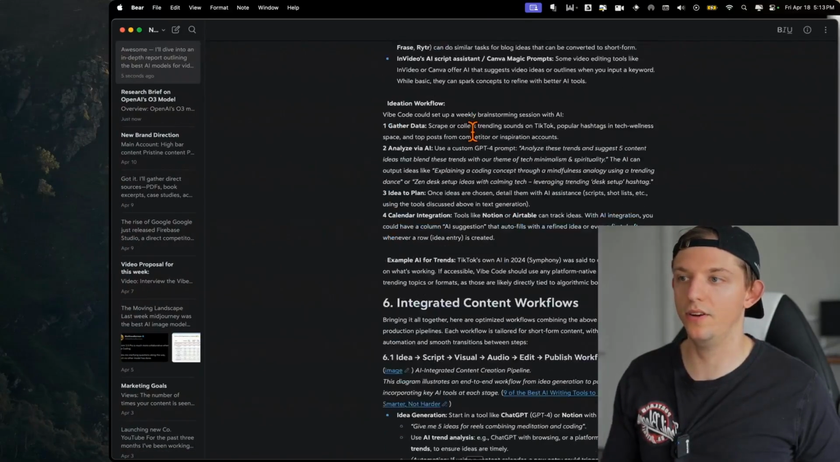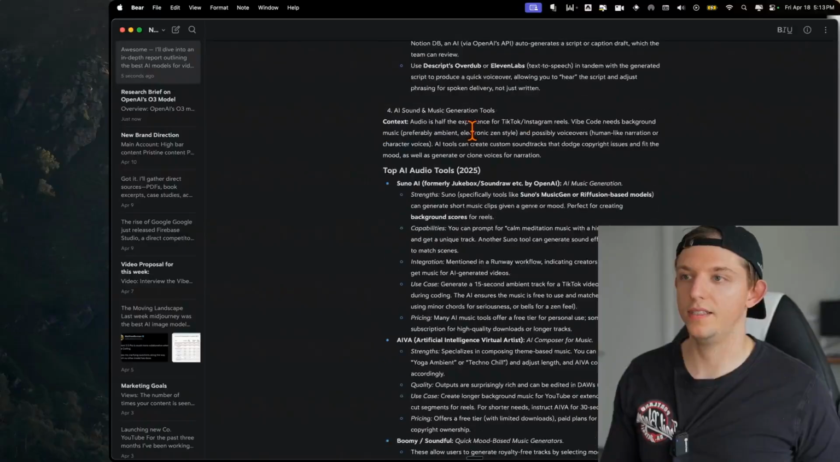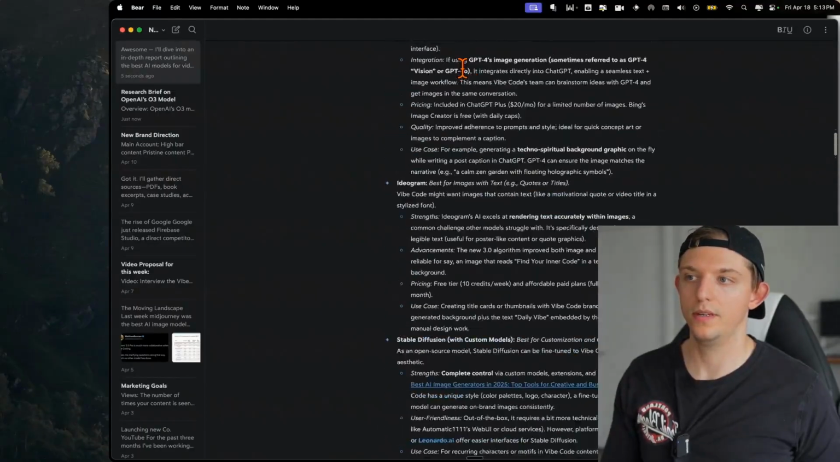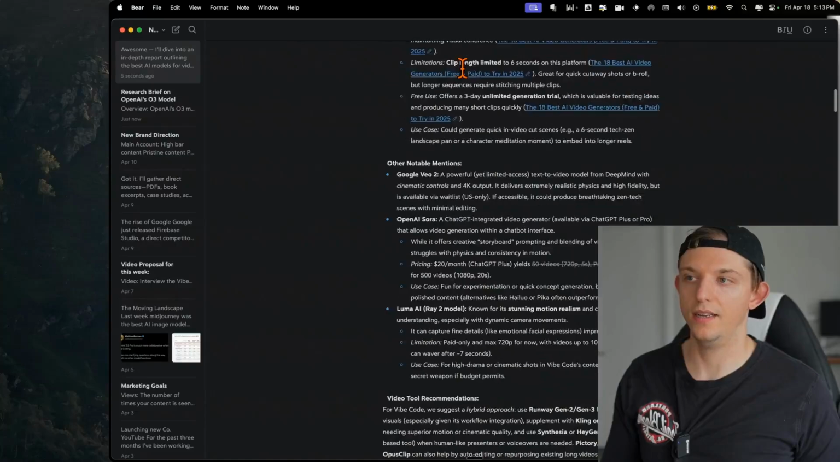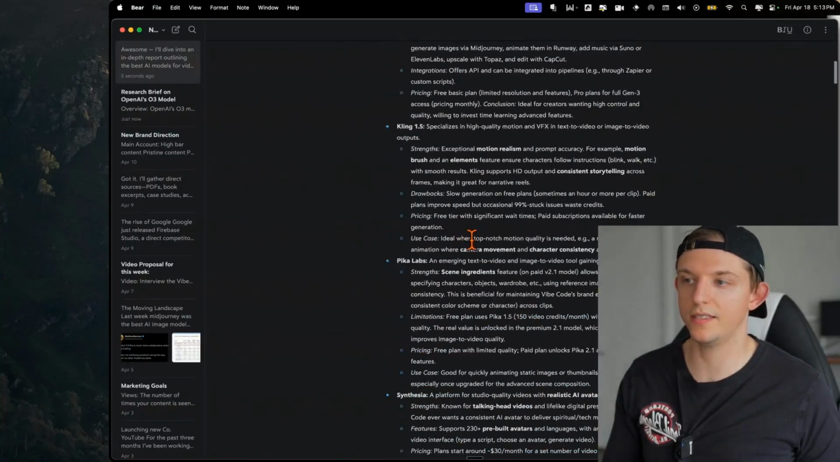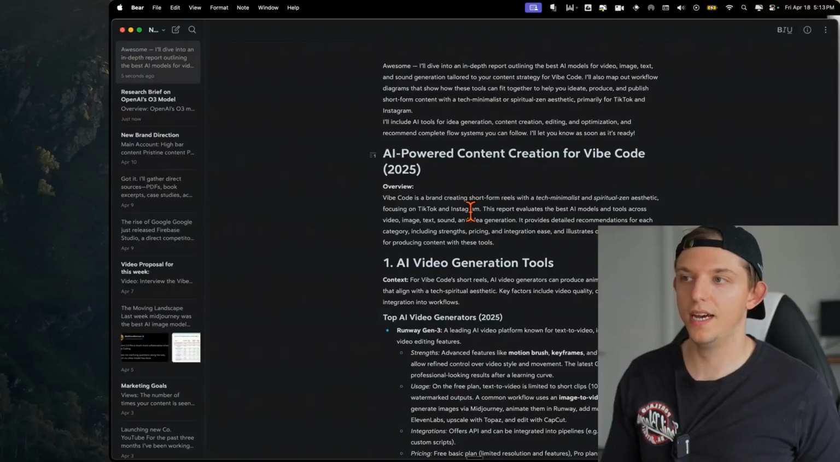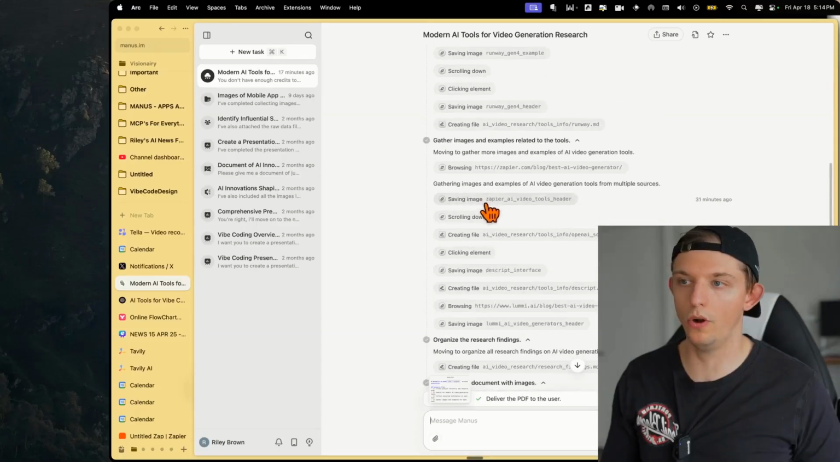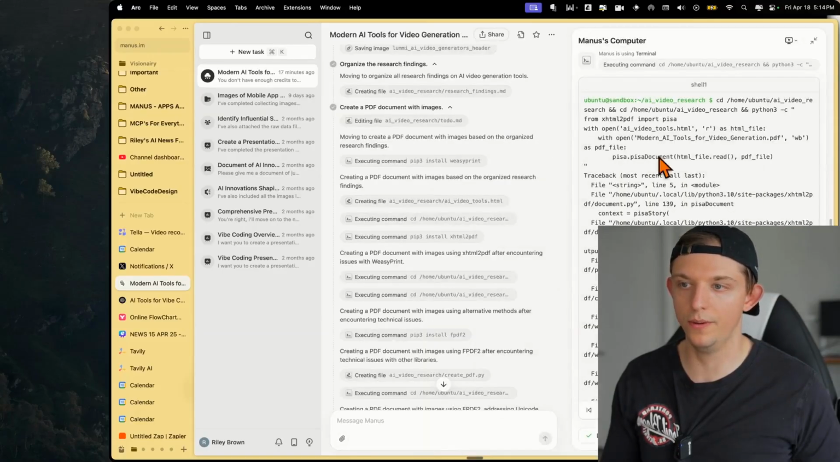But look at how long this is. This is probably a 20 to 30 page report. This is just insane. It did all of this research, and you can see here it has a lot of different links, and that is the report that it created. If we go to Manus, we can see here that it returned, so it went through all of these different steps, and you can check on them right here.